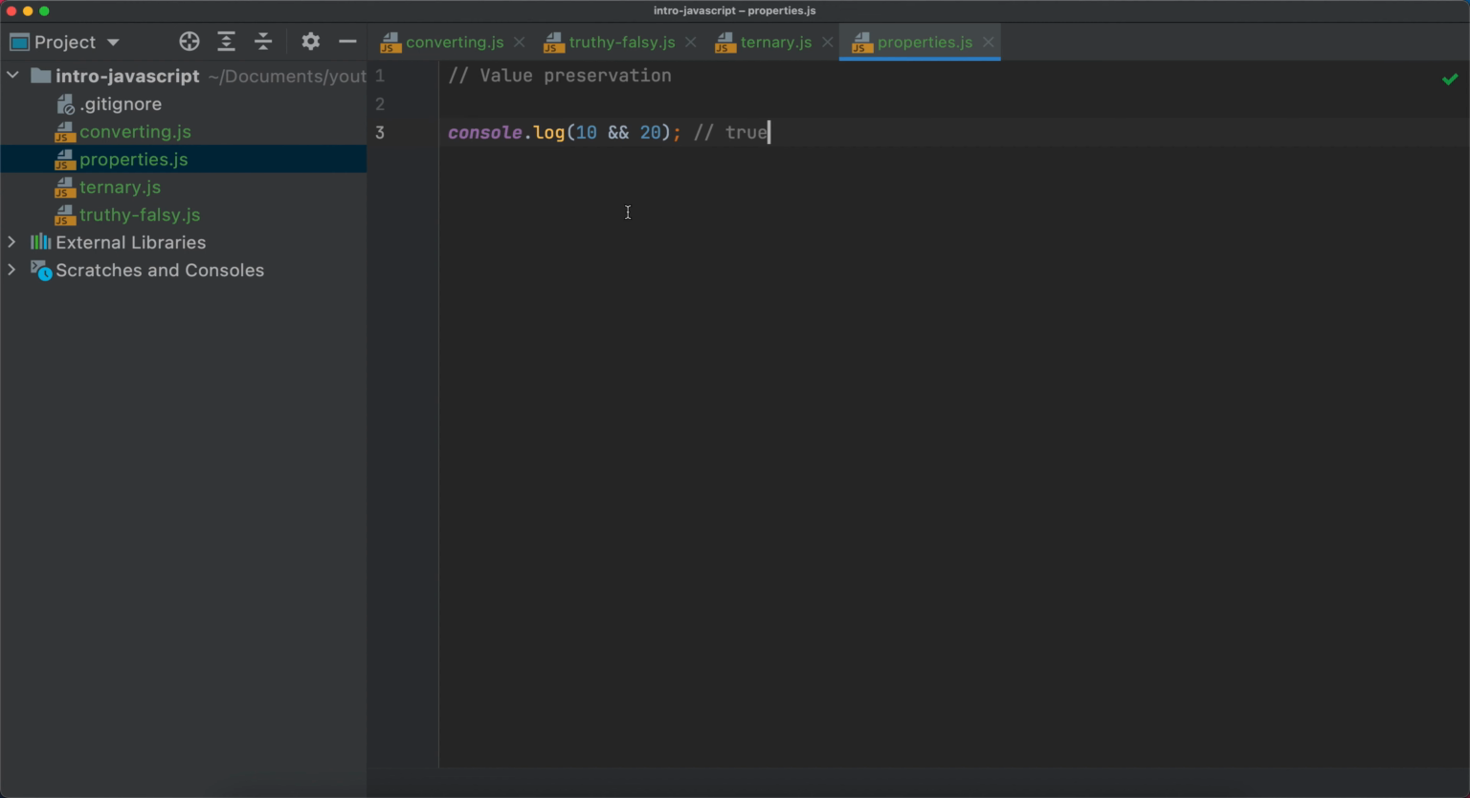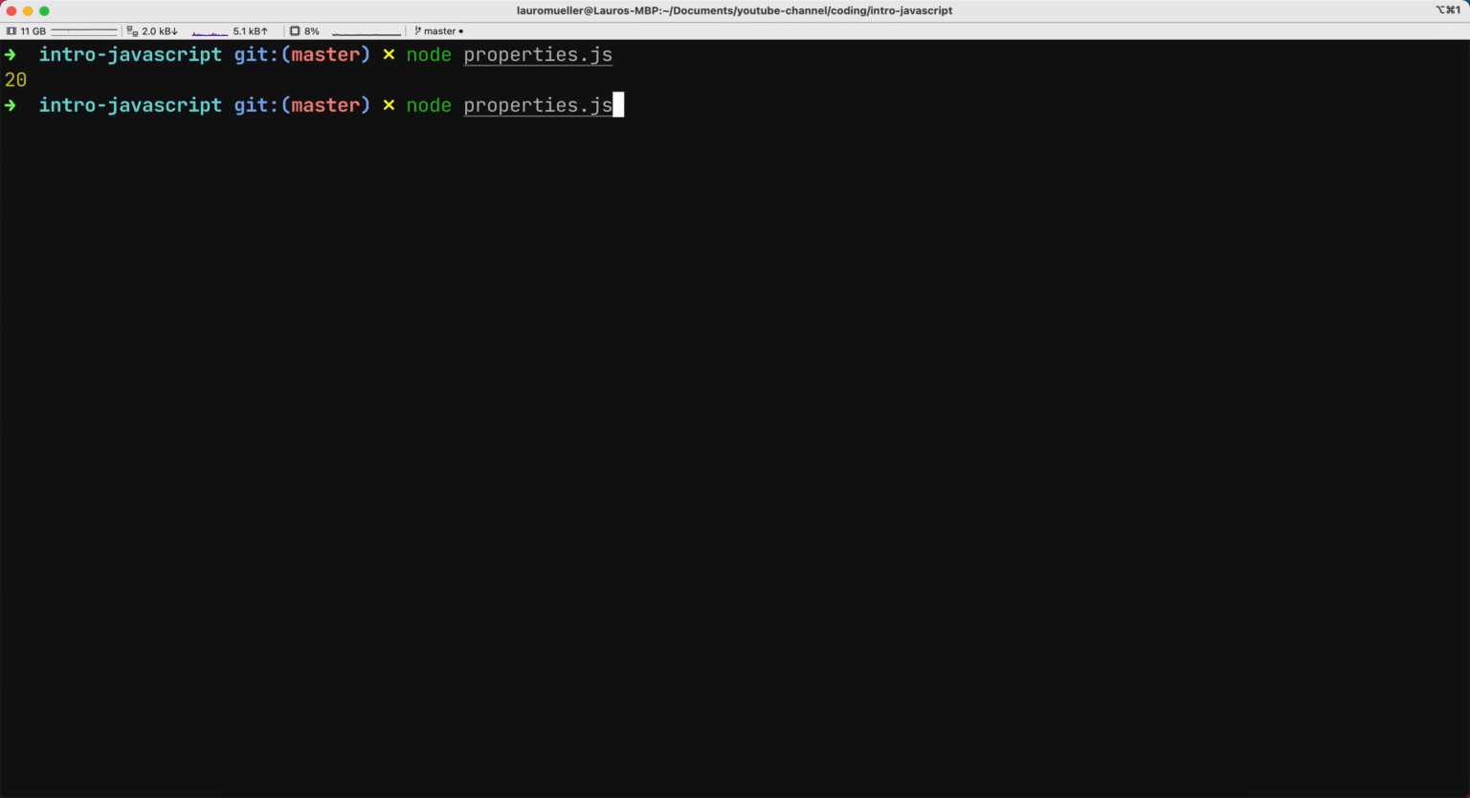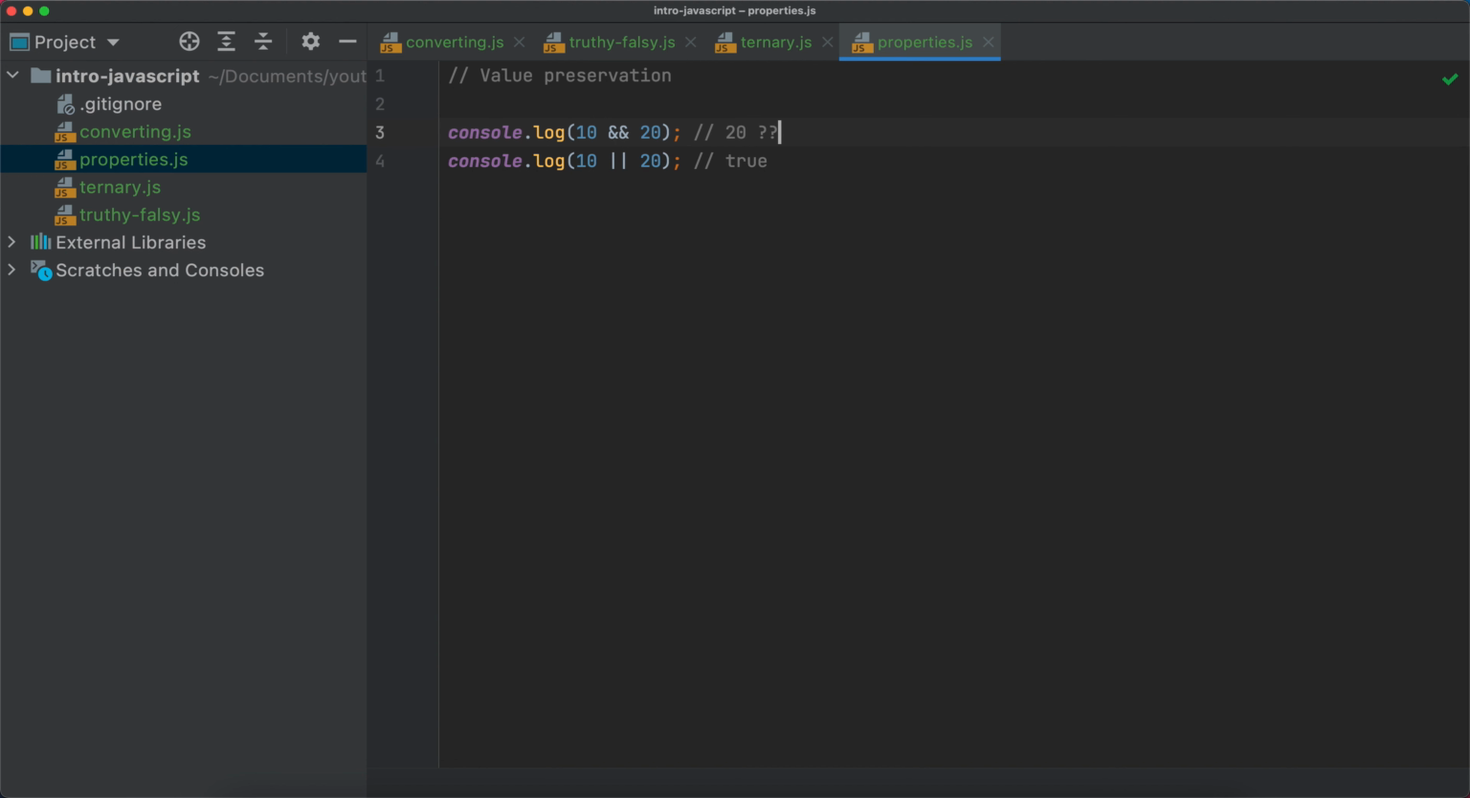Okay, well, that's interesting. What if I were to say something like this, 10 or 20? Maybe we could also expect true, and so here we're going to write 20, like so. What's going on? Let's save this. Maybe you say, okay, this is also going to output 20. Oops, this one outputs 10. What is going on behind the scenes?